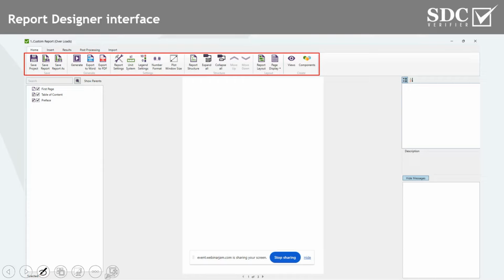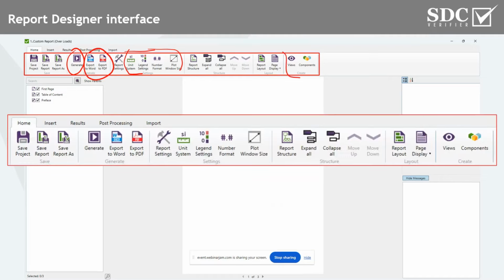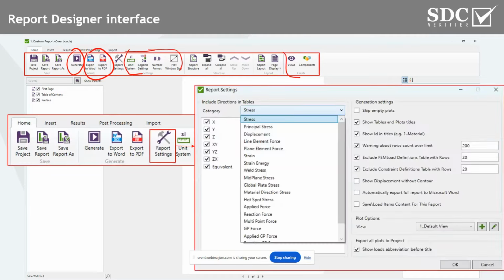Let's say, all right, you can generate your report, export it to Word, PDF, and so on, play with unit system, number format, views, components. But if you take a look, for example, at report settings, this is something you can predefine as well. For example, the way your table is going to look, the way your results category is going to look. So all these things are also predefinable.